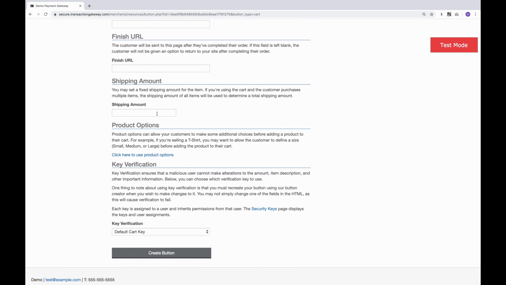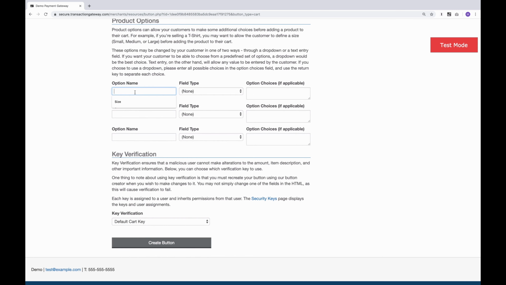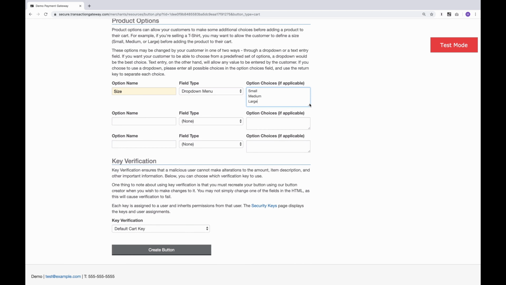You can set a shipping amount, which is going to be how much the customer is going to pay for shipping. And you can add some product options. So you don't have to, but if you add some options here, I could add something for like size, and I can make a text entry so the customer enters it, or a drop down. So the size is going to be small, medium, or large, for example. So with these entered, when the customer checks out, they're going to see an option for size and be able to choose one of these options. Each option should be on its own line. And there's key verification, which I'll talk about in a second, but effectively you want to always keep this on. It's going to make sure that your checkout experience is as secure as possible.